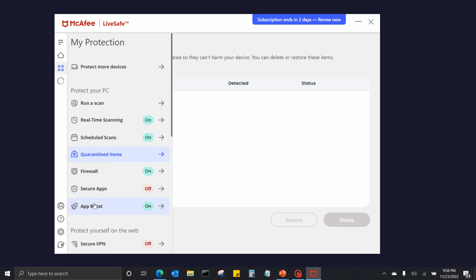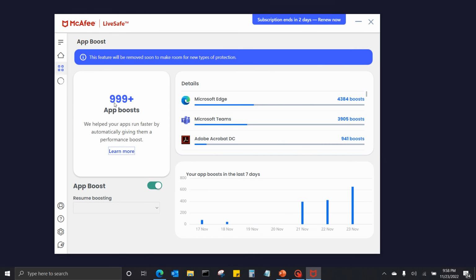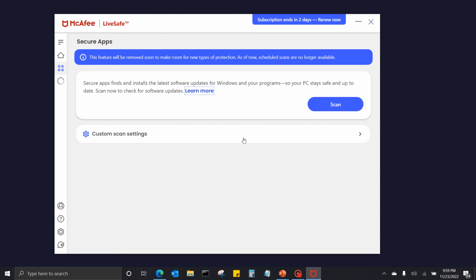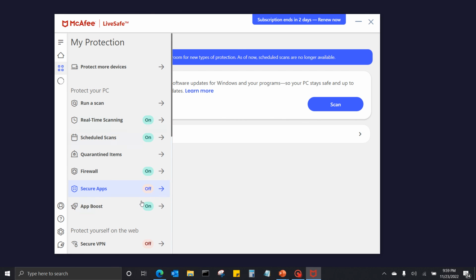Also, another value-added feature is the app boost. Basically, it not only scans your apps for viruses, but it will also optimize certain apps and increase the productivity of those apps. And of course, one of the main functionality is to secure the apps. So whatever program that you're downloading, it will scan it and make sure there are no viruses.